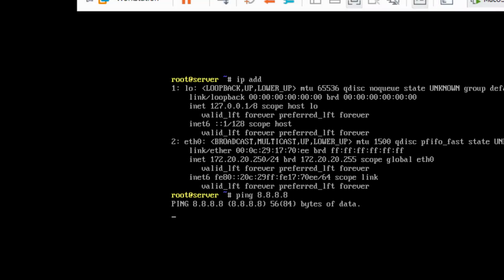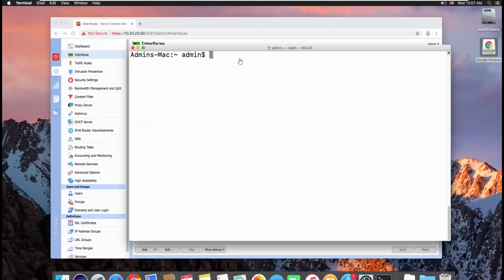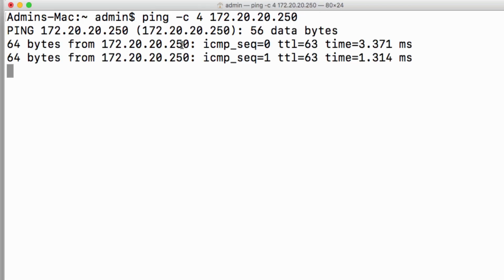But if I go back to any of the hosts that is in the local area network and ping this Linux server in the DMZ, I should be able to. So let me go back to my Apple Macintosh, which is my management station, and bring up my terminal. So that will be ping. Let me send 4 counts. So I'm pinging the Linux server in the DMZ. So theoretically it should work because the management station belongs to the local area network. Okay, as you can see, it's working.